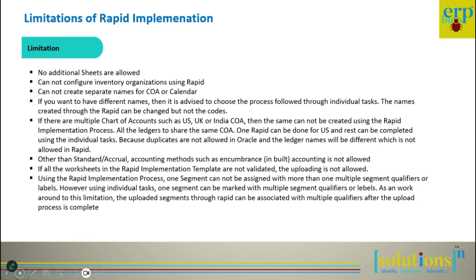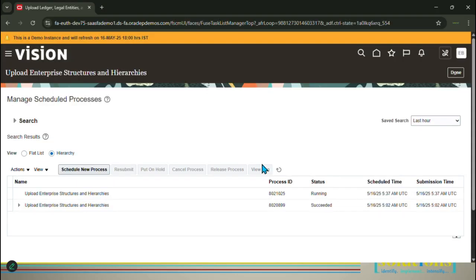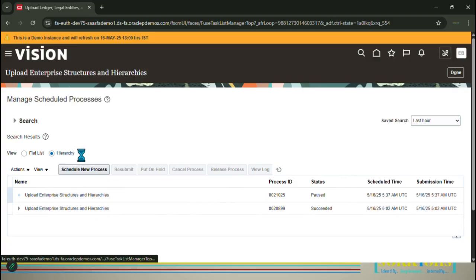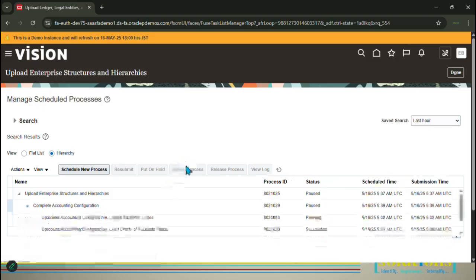Let us see whether this process got completed. As I mentioned, it will complete the child first, and then it will complete the parent. So when the child is in process, the parent will be paused. Understanding these statuses is also important, because based on the status, you should not submit the same process again, because it will be a conflict. It will get into the queue.